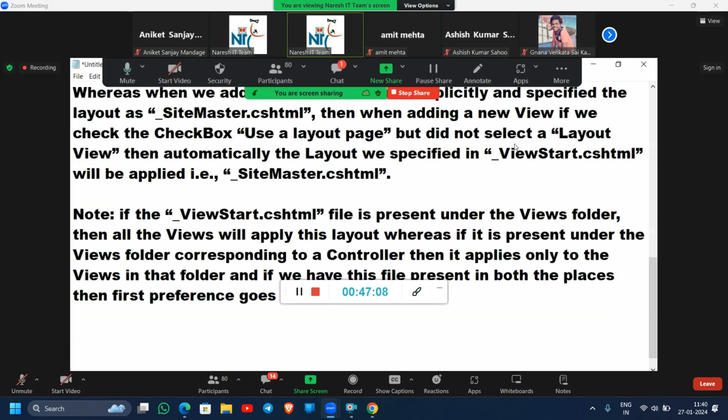Just 10 minutes back, I said you can have a view start under the EMP folder, a view start under the Student folder, a view start under the Account folder, a view start under the Customer folder. So what happens? The views of that folder only will be applied, not to all. If you want all, then it should be under the root Views folder. If both are there, first preference goes to local. Understood my point or not?